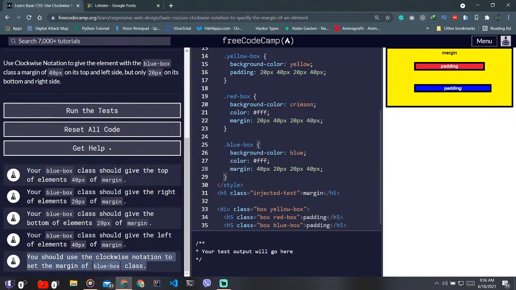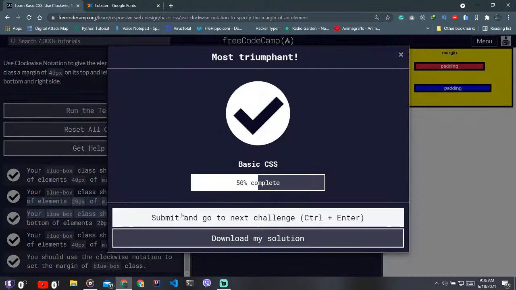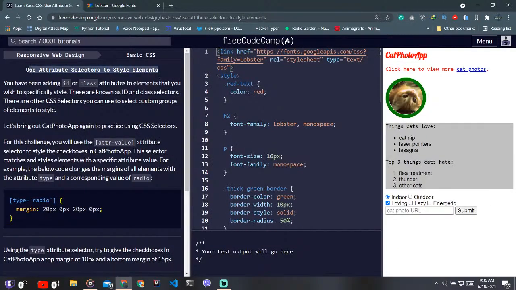So the margin of the blue box class, you should use the clockwise notation to set the margin. So in the left 40, bottom 20, right 20, everything good. Run the test, completed up to 50%. So let's go to the next challenge. From this we'll continue in the next session. Use attribute selector to style elements.